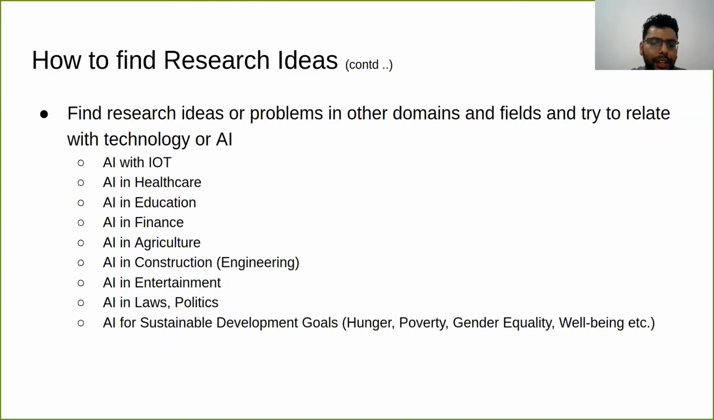If you want to integrate IoT and sensors in your research, you can also look at that domain, and also healthcare. So for each domain, you can look at the recent problems that are there, and then try to see if we can improve or further build upon it.